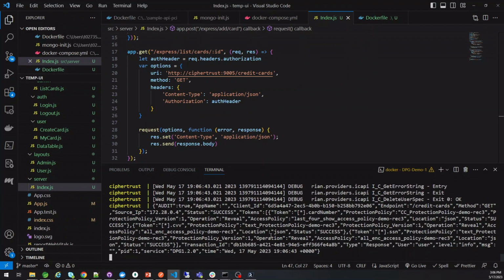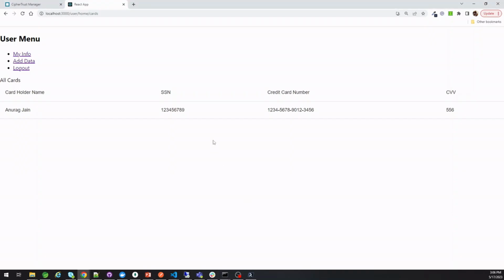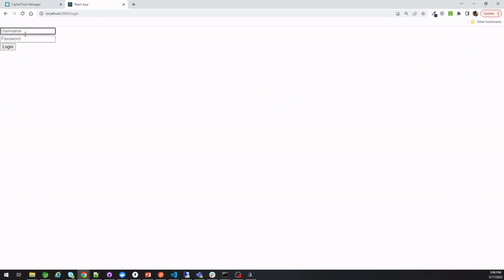It does take a couple of seconds for the first time because it pulls all the policies and everything and puts that in the cache. But now this user, because this is my own data, I'm able to see everything in plain text. Let's go to the backend user and see if there's any difference for him.